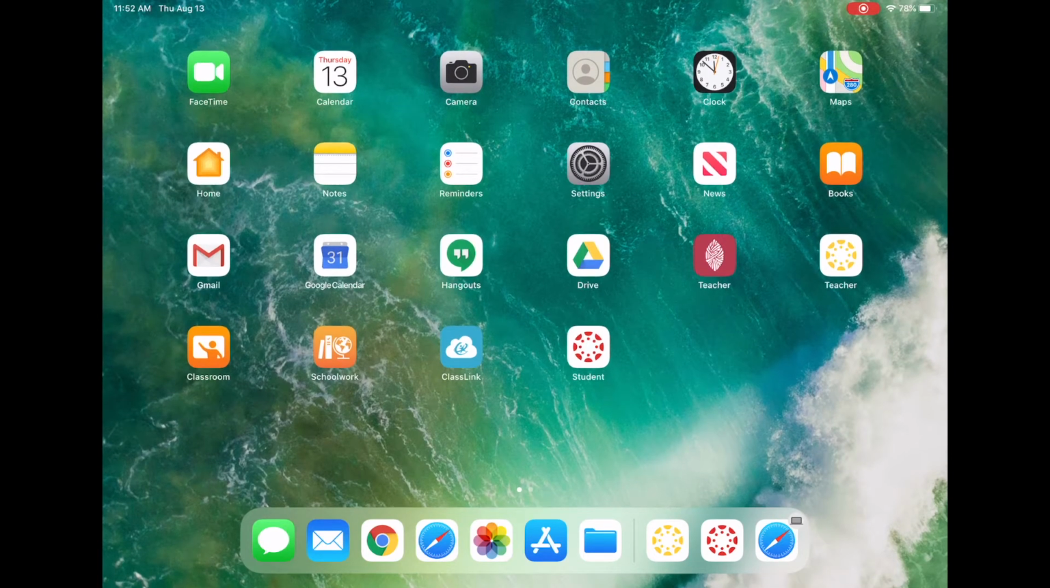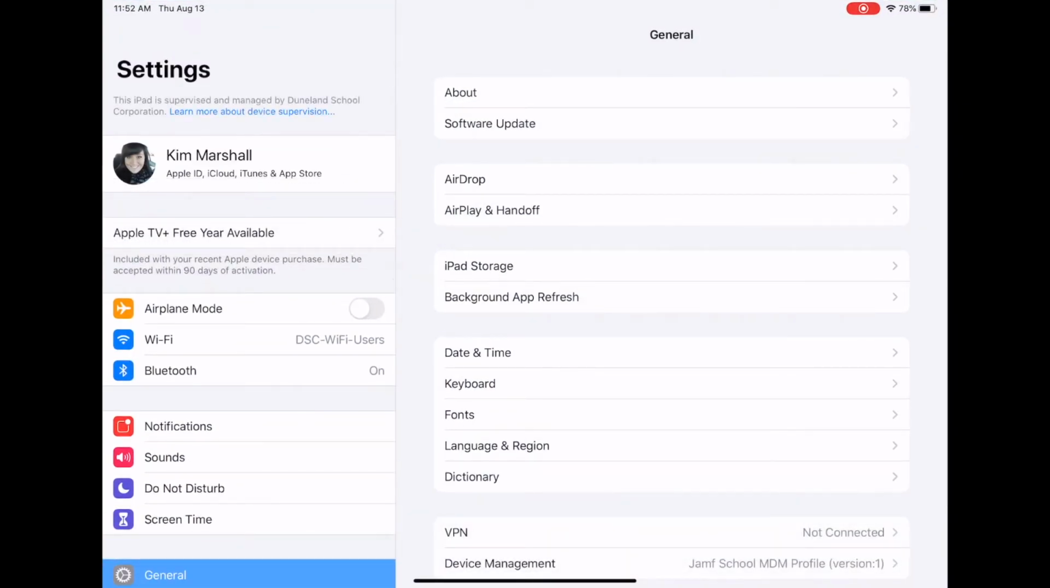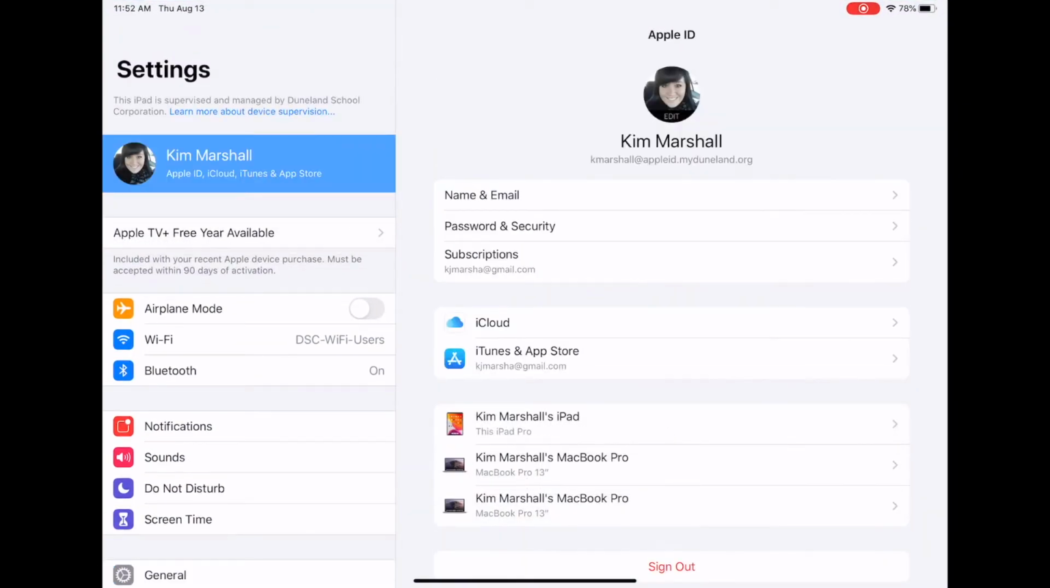So on a teacher's iPad, they should have 2 Apple ID accounts signed in. If a teacher has said that they've run out of storage on the iPad, odds are that they're not signed in with the correct Apple ID for their iCloud account. To check this, you're going to open Settings and tap on their name. If under their name it says kmarshall or at appleid.mydoolin.org, then they are signed in with the correct iCloud account, and they may just be saving all of their content on the iPad instead of to iCloud.